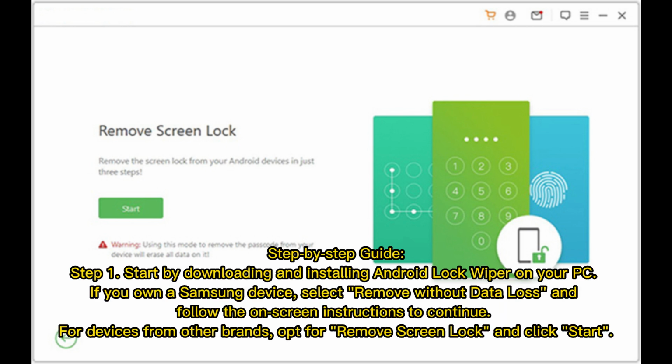Step-by-step guide. Step 1. Start by downloading and installing Android Lock Wiper on your PC. If you own a Samsung device, select Remove Without Data Loss and follow the on-screen instructions to continue. For devices from other brands, opt for Remove Screen Lock and click Start.